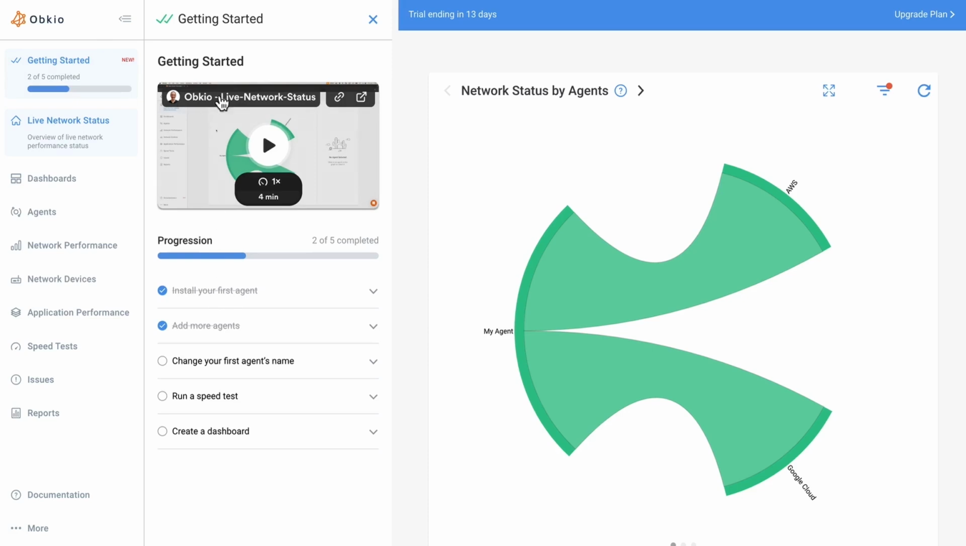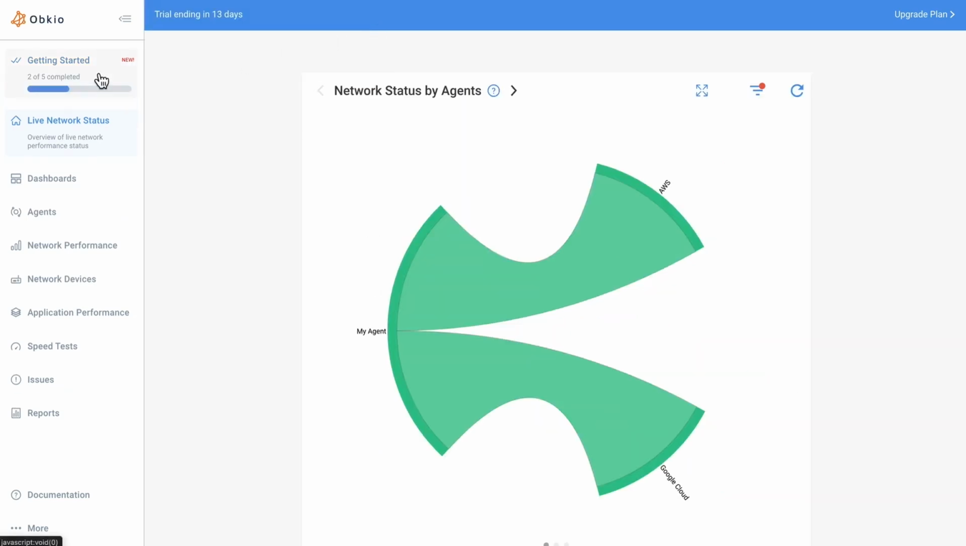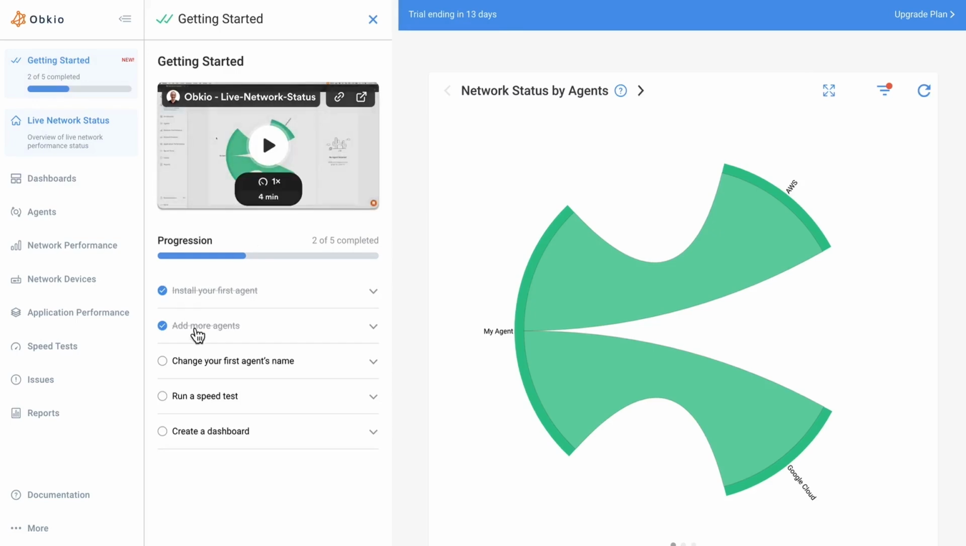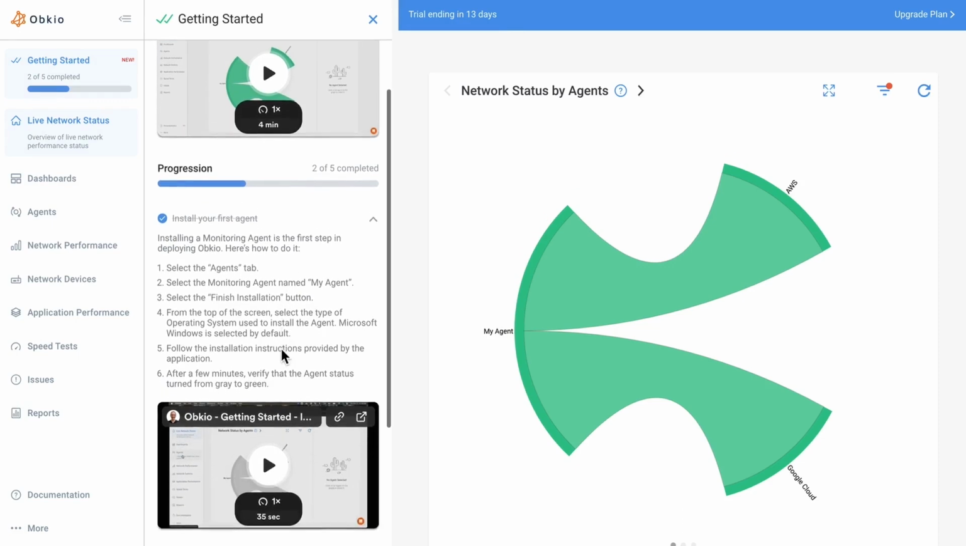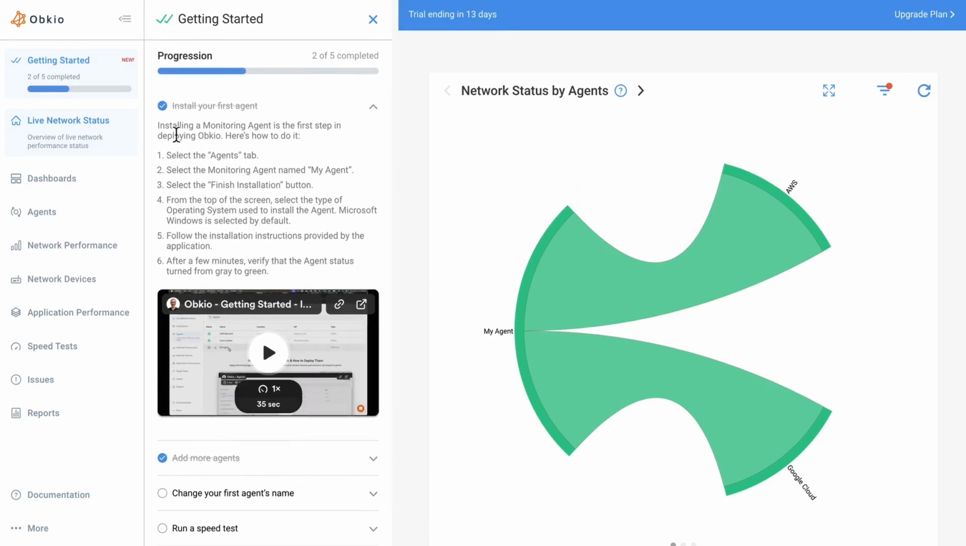When you open the Getting Started feature, you'll see a checklist of tasks, as well as a progress bar of tasks that have been completed. The steps that have already been completed are crossed out in the checklist. As you can see, I have already completed 2 out of the 5 tasks in this example. You can click the tasks directly for more details on how to complete them, either in text form or by watching the tutorial video embedded directly in the app.